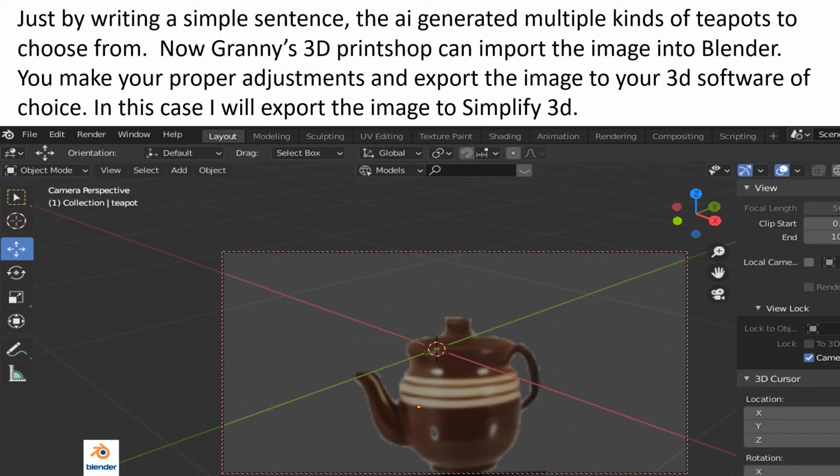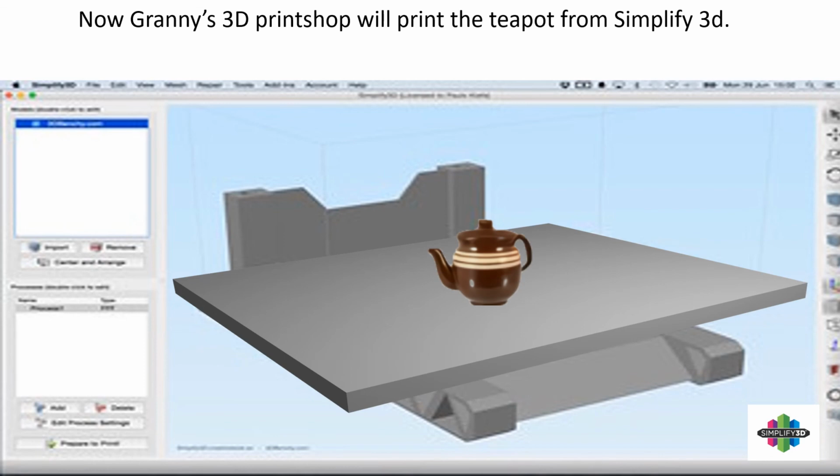Now Granny's 3D print shop can import the image into Blender. You make your proper adjustments and export the image to your 3D software of choice. In this case, I will export the image to Simplify 3D. Now Granny's 3D print shop will print the teapot from Simplify 3D.